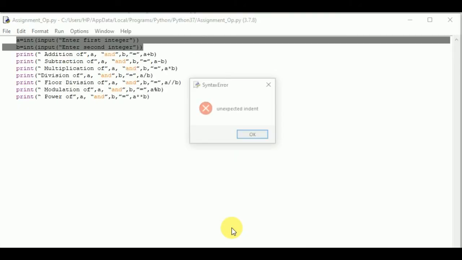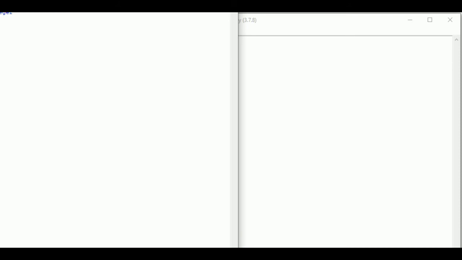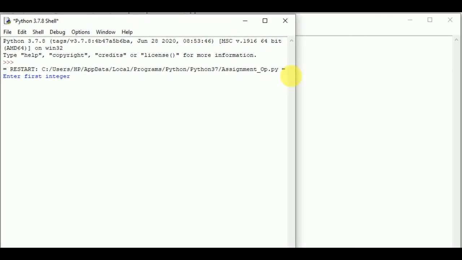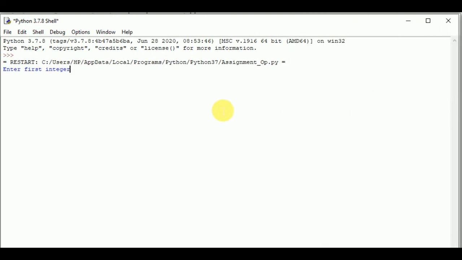We have saved this program. Now it is giving some output. In this output, first the user will enter the first integer, suppose 20, and the second integer would be 10.